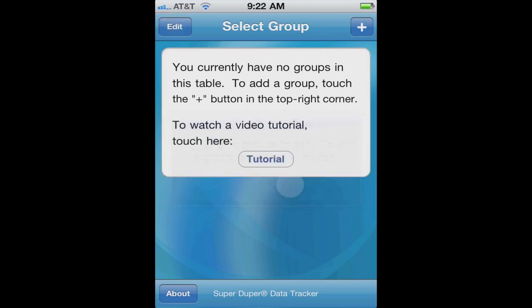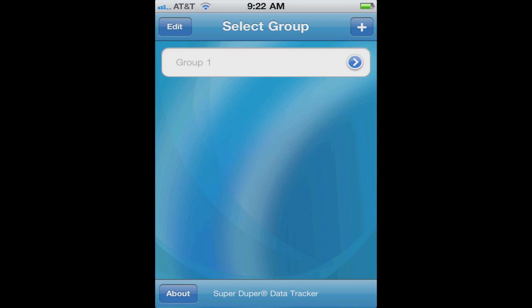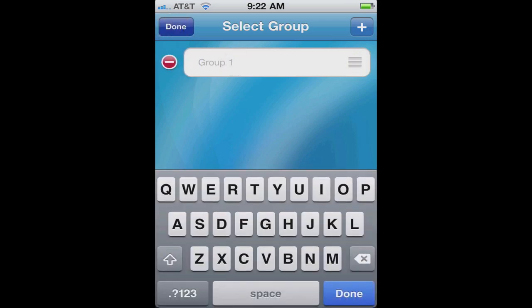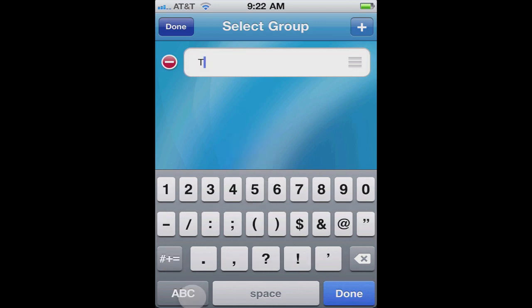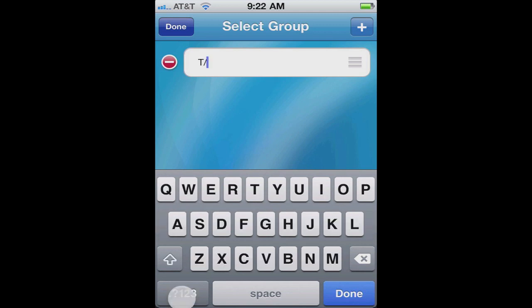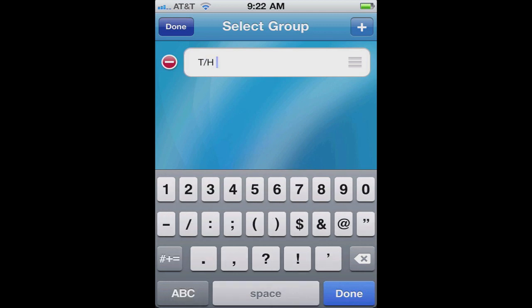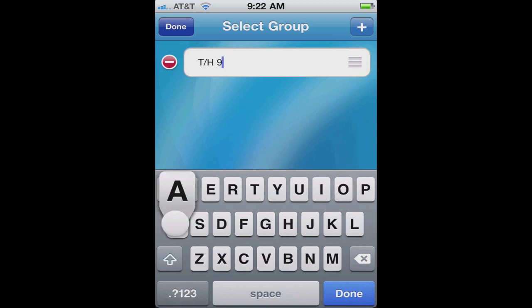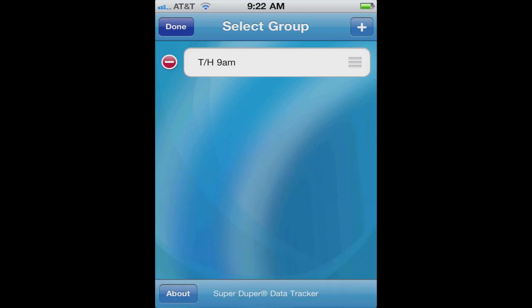So here, like I said, it has no group. So we're going to go ahead and hit the plus button up here in the right-hand corner, and we'll add the name of the group. The way I've set it up is to add the group by the day and time that they're coming. So I'm just going to quickly enter in Tuesday, Thursday, 9 a.m., just for whatever reason I decided to choose that. So once we get the day and time in there, we'll just go ahead and hit done.